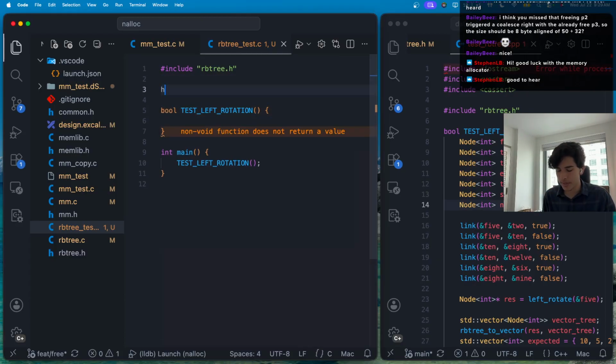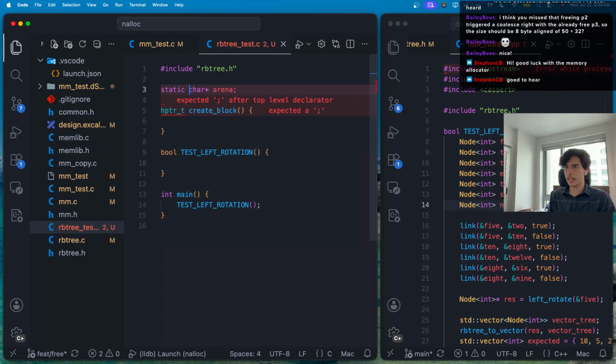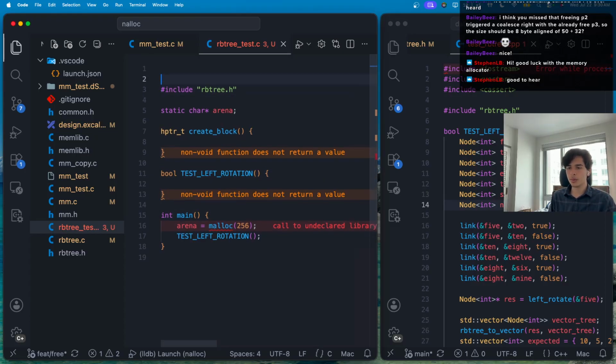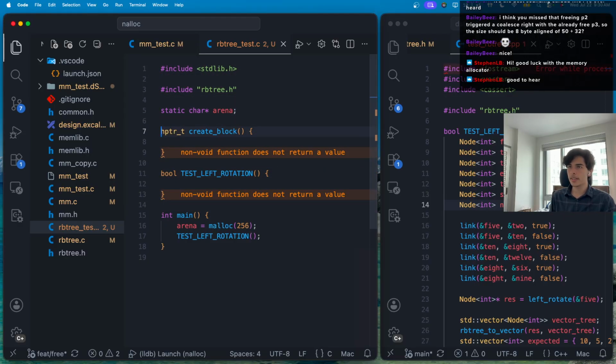Okay. Let's just write stuff and do something like create block, right? So we're gonna have a fake sort of arena, right? Fake arena, and then this thing's static. And in that arena, we're simply going to store like a big heap, something like, I don't know, 256 bytes, right? So that's our arena. And of course, we need to include the standard library. Perfect. So what we're gonna do is implement a function to create a block.